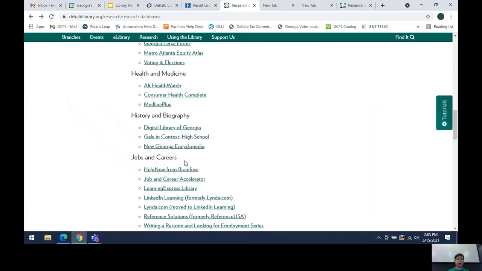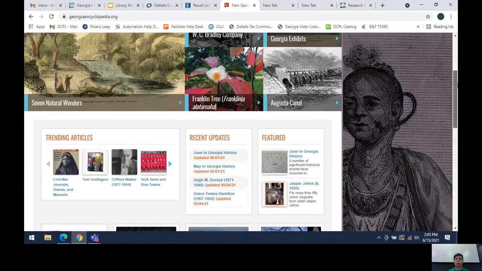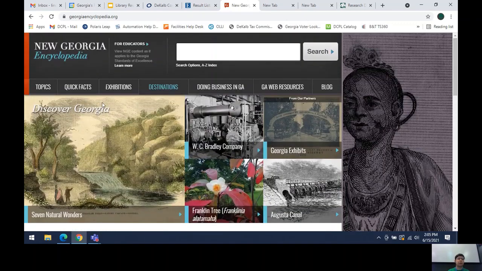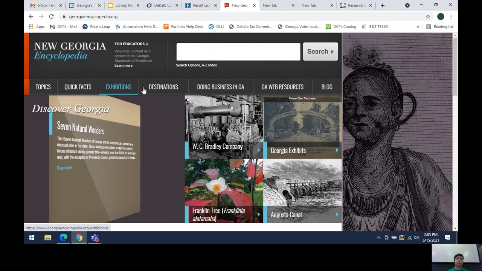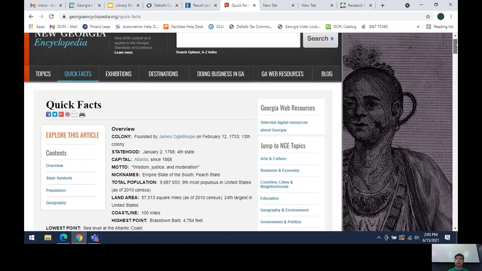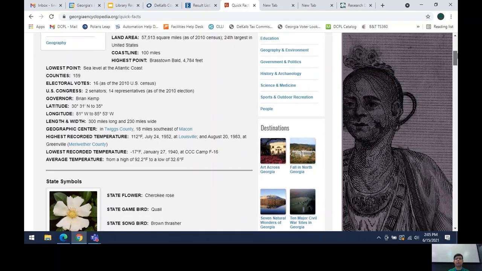Now the New Georgia Encyclopedia is going to give you more of those population statistics, what the Georgia flag looks like, all kinds of stuff like that. So you have quick facts, there's exhibitions, destinations. So if you're looking to just see different things about Georgia, doing business, and then resources also, there's a blog. So if you click on quick facts, it gives you quick facts of Georgia. Land area, all that kind of stuff that you usually have to do.